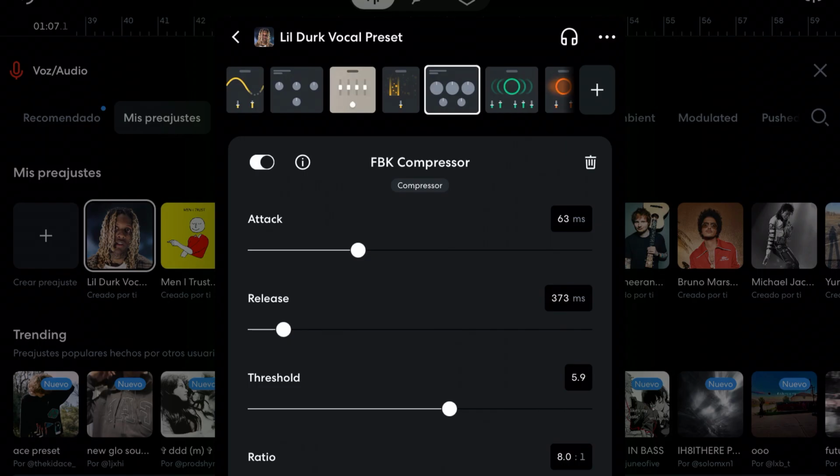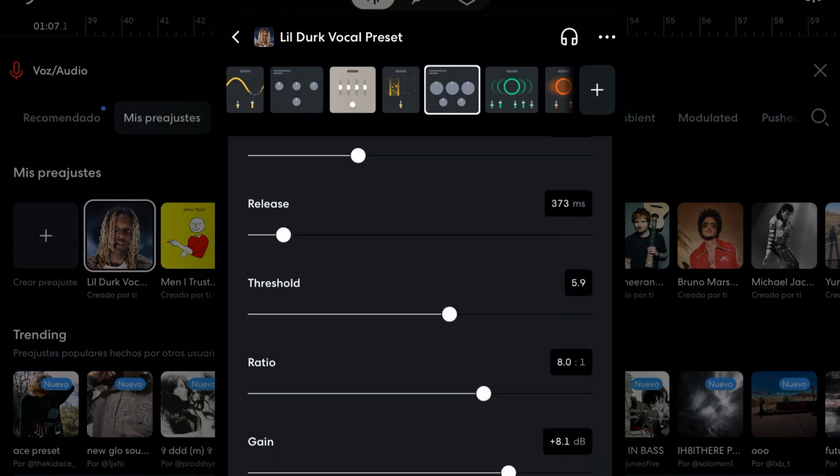Then I added a compressor. I used a sort of mid-speed attack. You don't want it to be too quick, because or else it removes the transients of your vocals, and you want that to sort of stick out in front of the mix. I added a slower-ish release time of 373 milliseconds, put a threshold of 5.9, so that's where the compression will start taking place. I put a ratio of 8:1 and a makeup gain of 8.1, which essentially is to compensate for the volume lost from compressing.